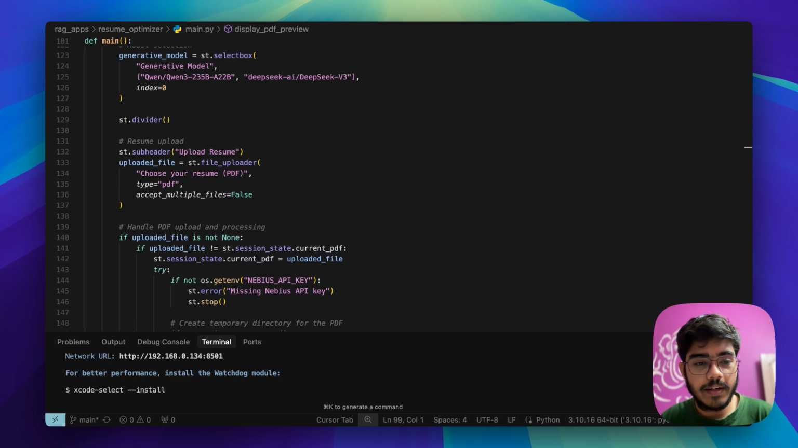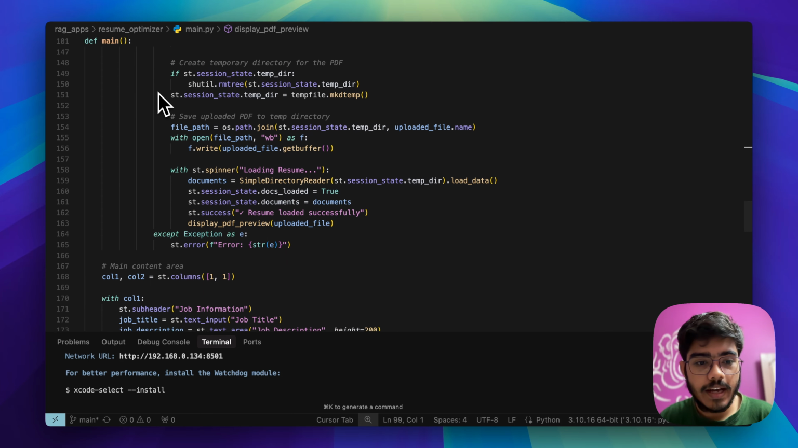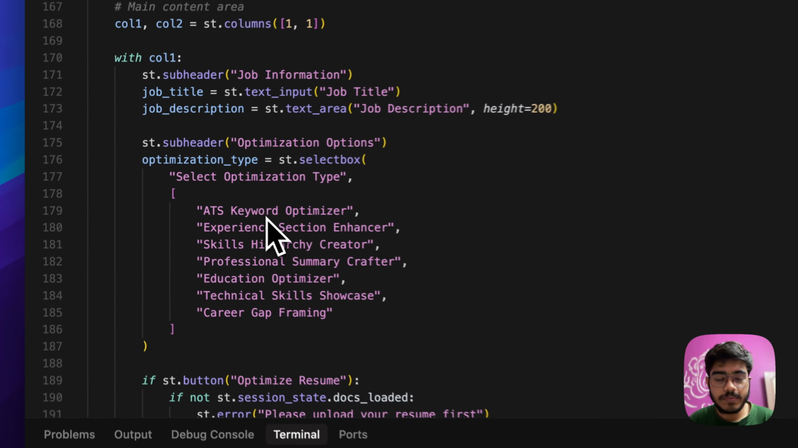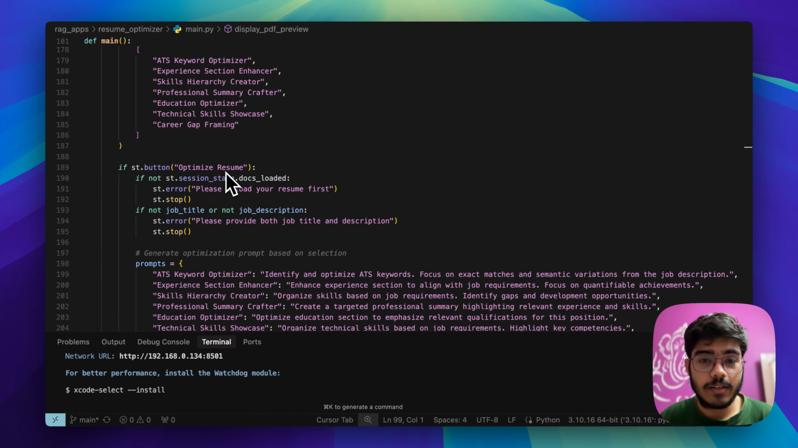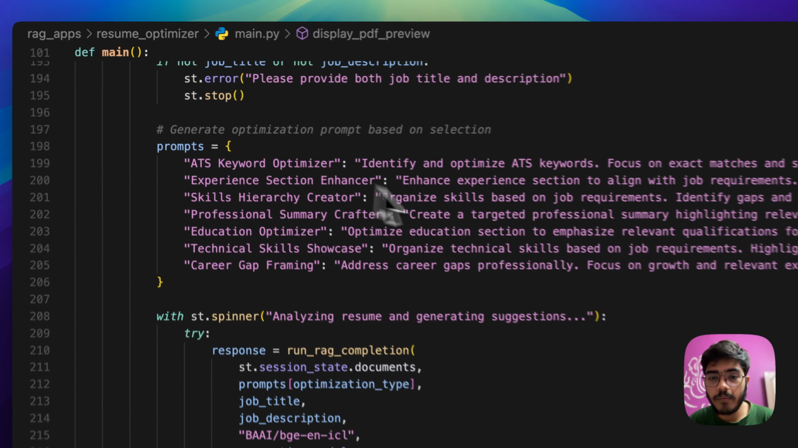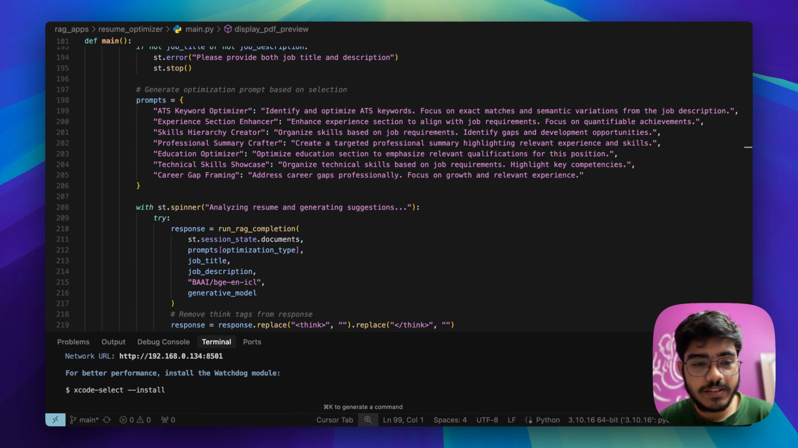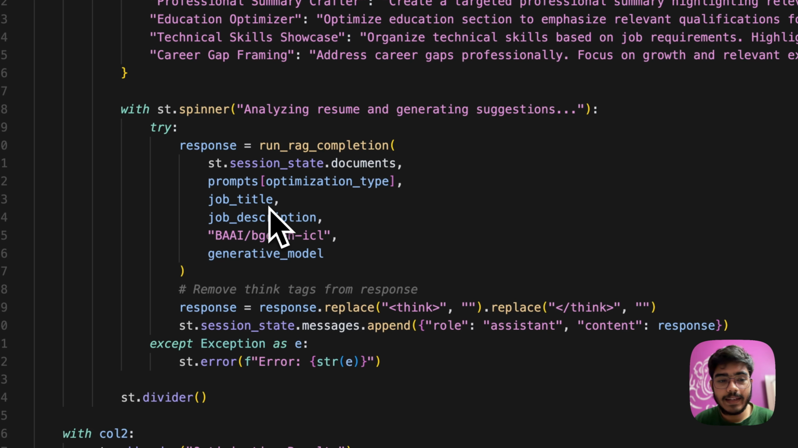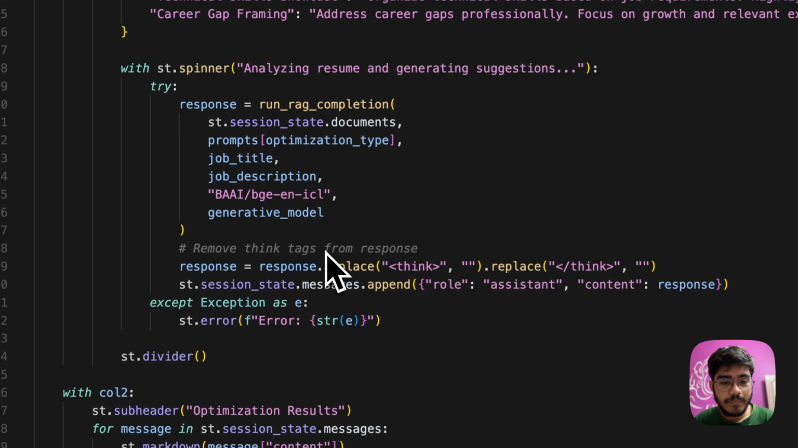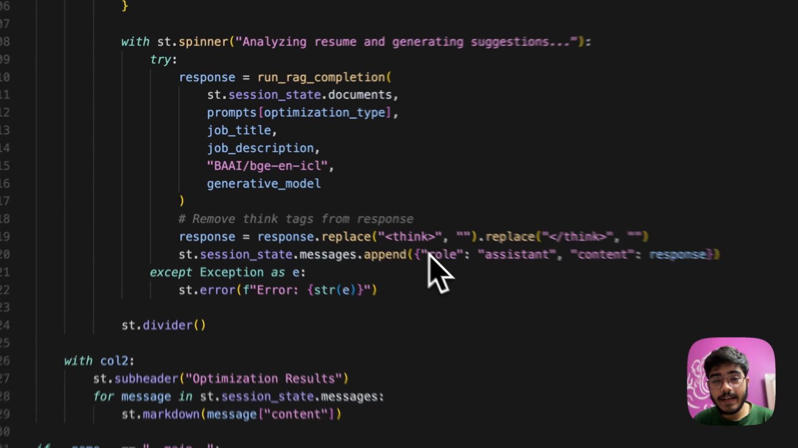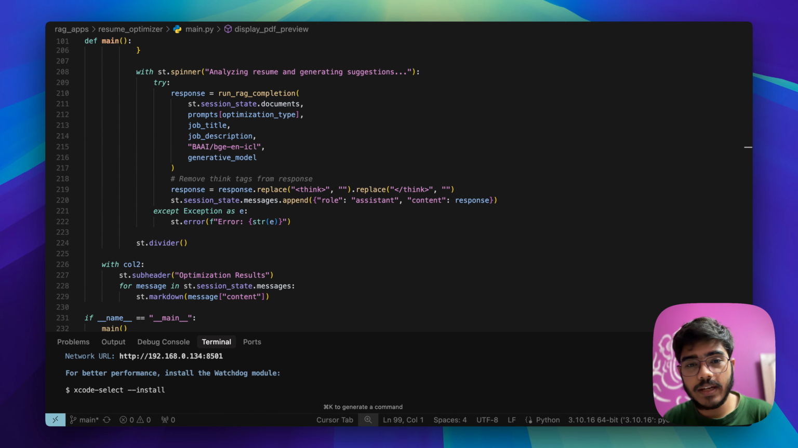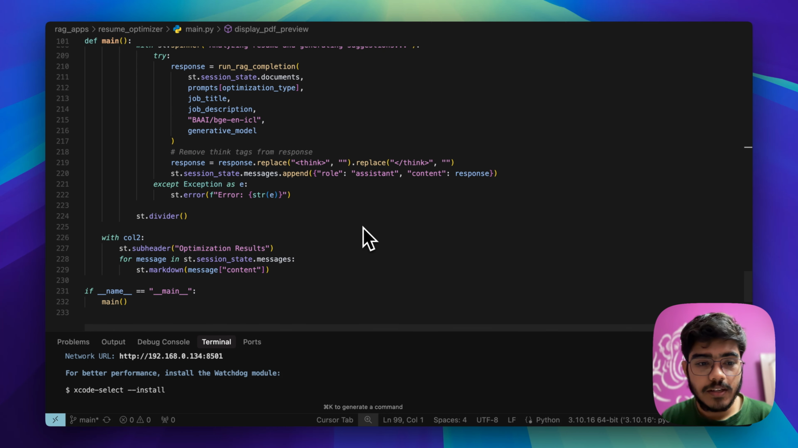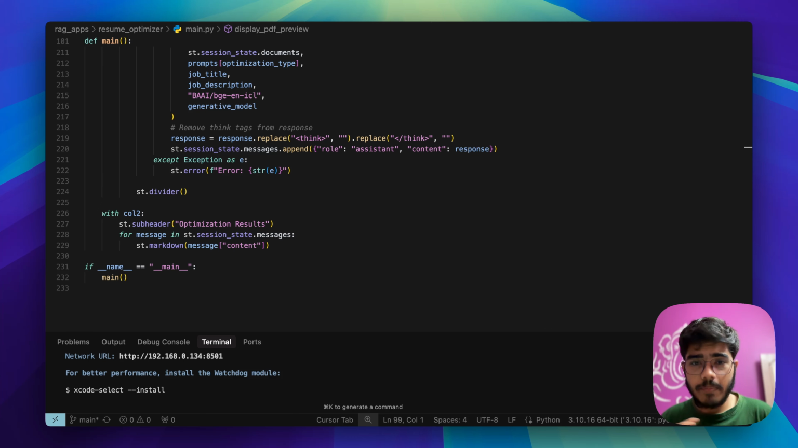Finally, in the main function, we are taking the messages and the details and passing them along. This is a pretty basic Streamlit UI, so if you have previously worked with Streamlit, you know how this works. Here we are handling the PDF upload and passing it along. These are the optimization options that we have, and this is the optimize resume button that calls the function. Here we have added the prompts that we needed for each optimization. You can see we are calling the run RAG completion function, passing the prompts, the job title, the description, the model, and the LLM. We are taking the response, and I have also handled the think tag. The thinking part, if you want to show it, you can. But I felt this is not needed for this project, so I just removed it from the response. You can keep it if you want. And that's it. Pretty simple, right?